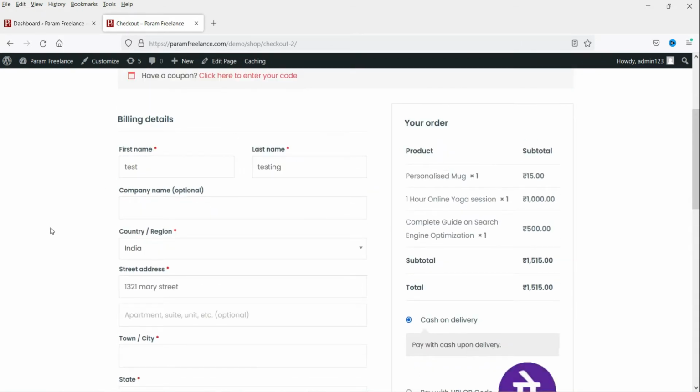Now you may want to delete some of the fields, or you may want to change the name of these fields, or you may want to make them required or not required. You can do it easily by installing a simple free plugin. So let's see how we can edit this checkout form on the WooCommerce website.